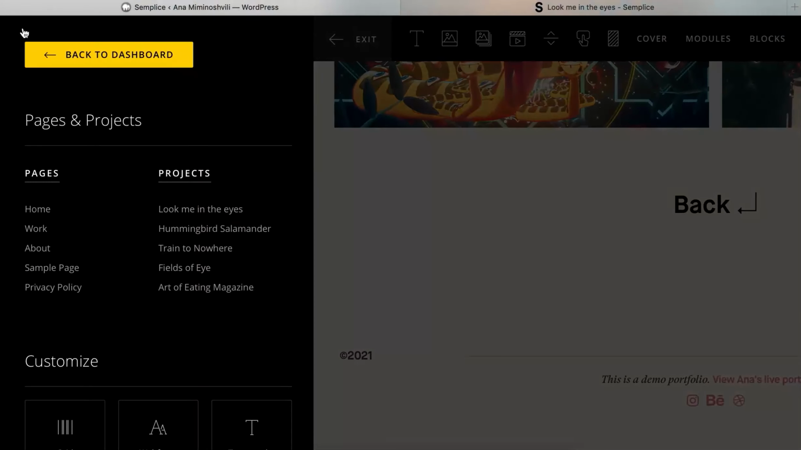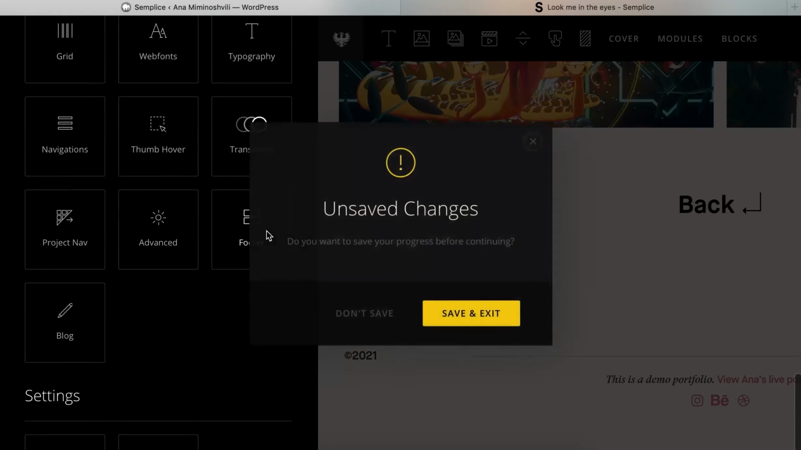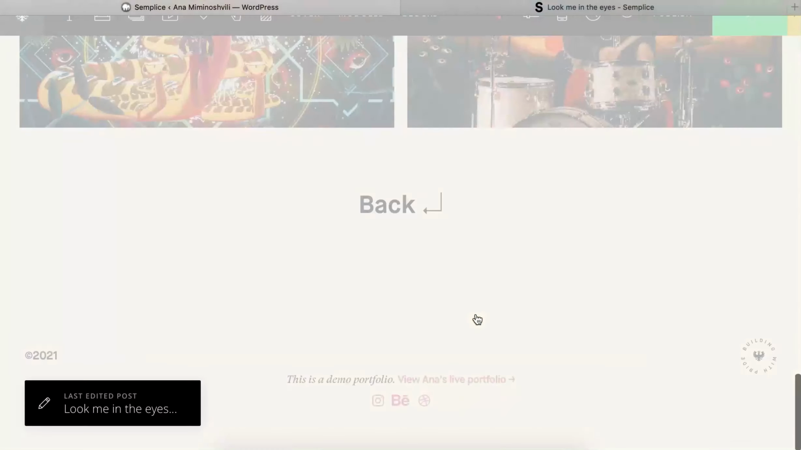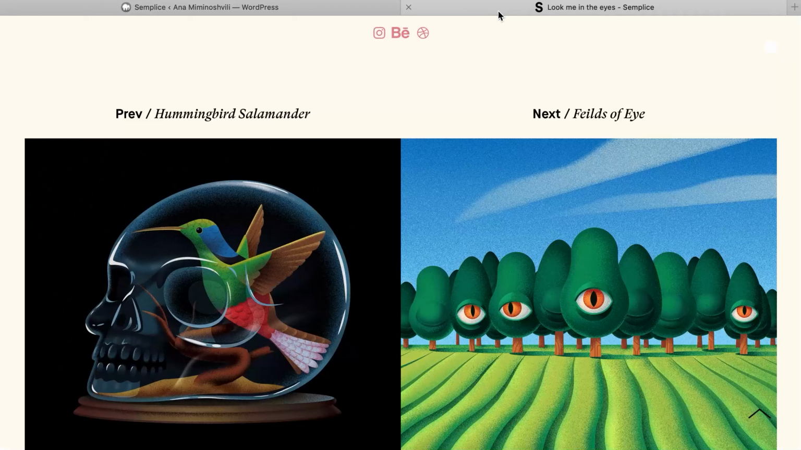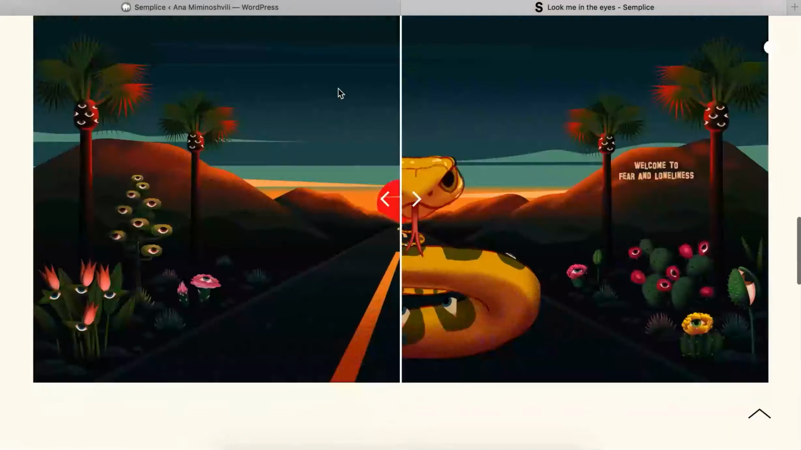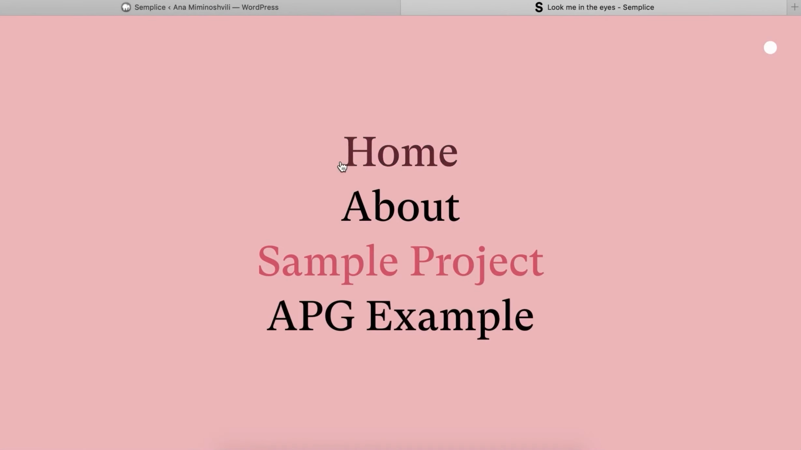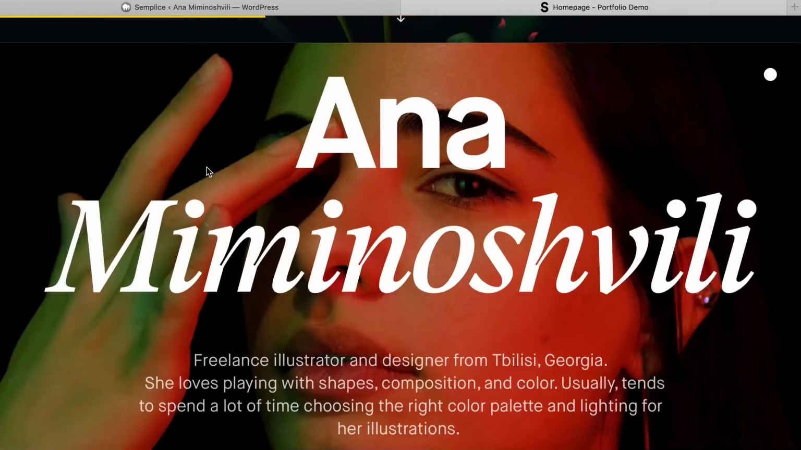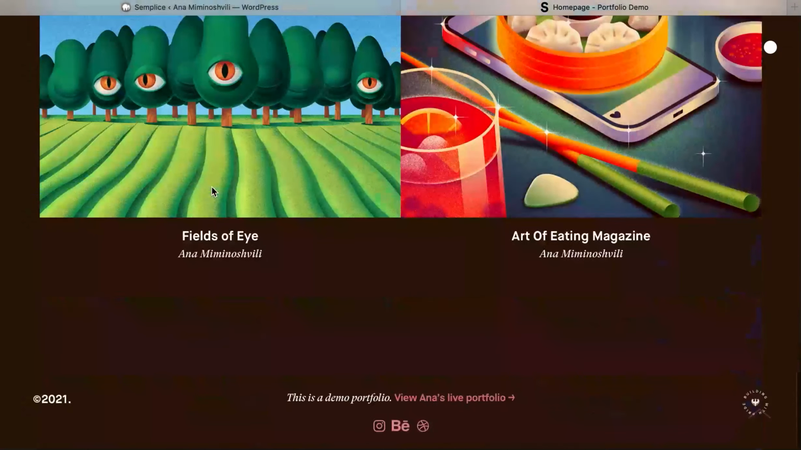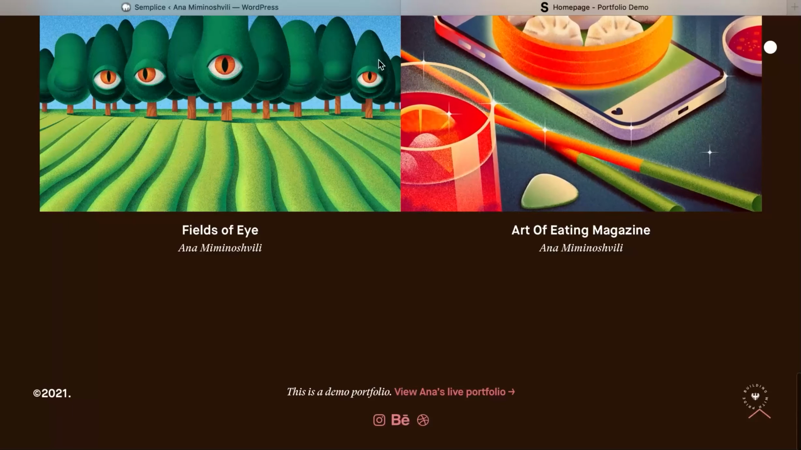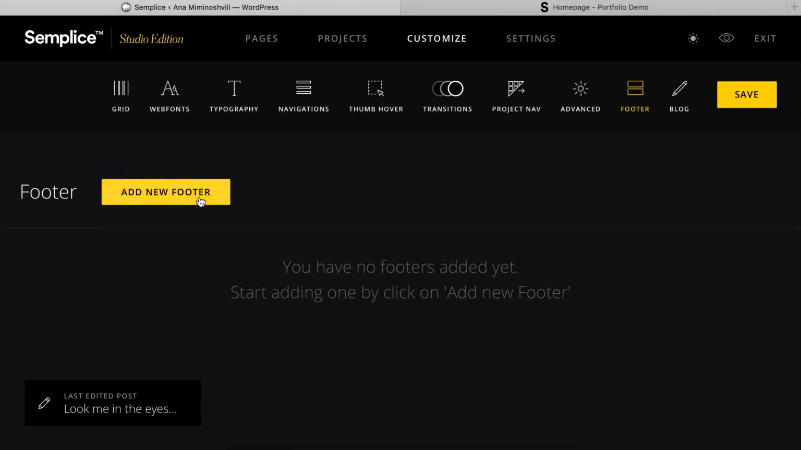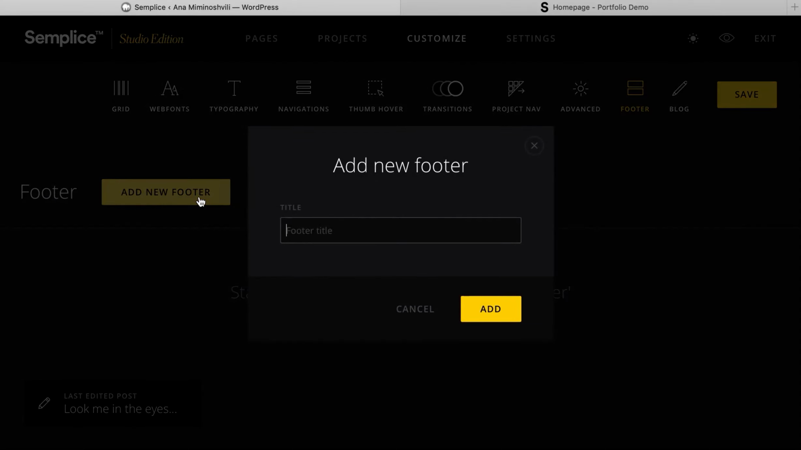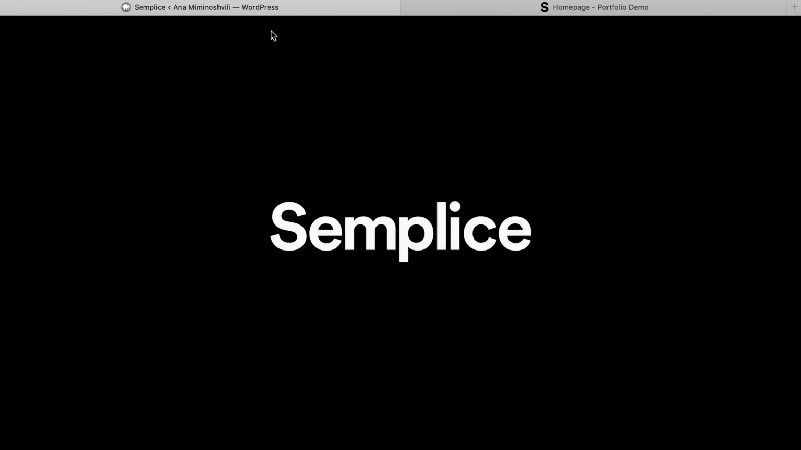All right, so let's go to, there's actually a footer section in Semplice where you can create reusable footers to assign to each page. Well, first let's go to our example, and you can see on our home page that there's this different colored footer. So we're going to want to create multiple versions of our footer that we can assign to different pages. So I'm going to call this one footer light because we're using it for light backgrounds.